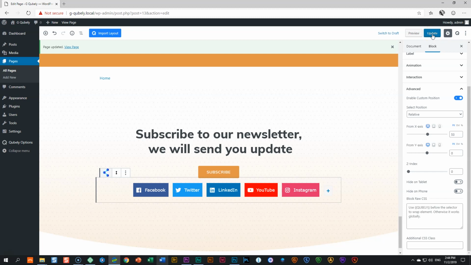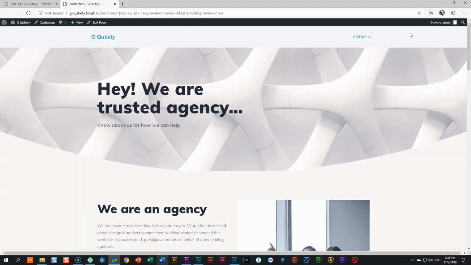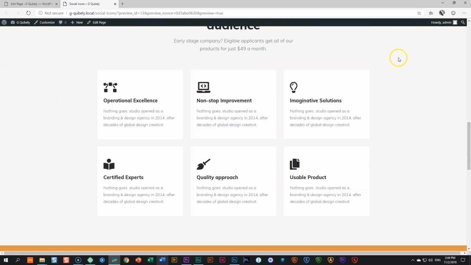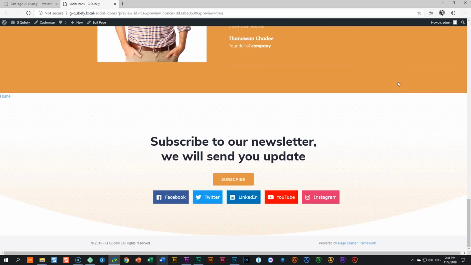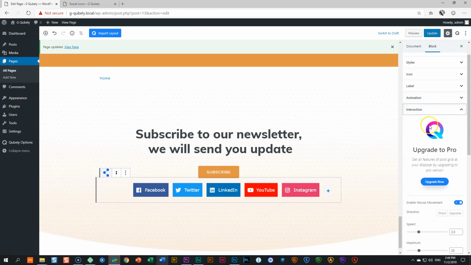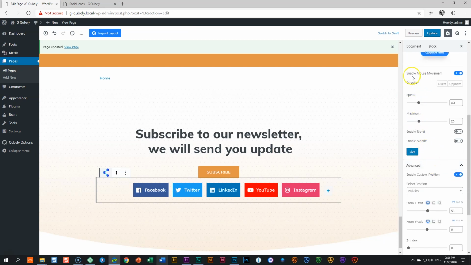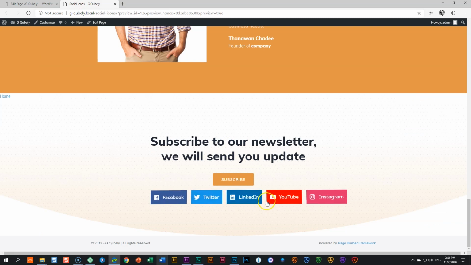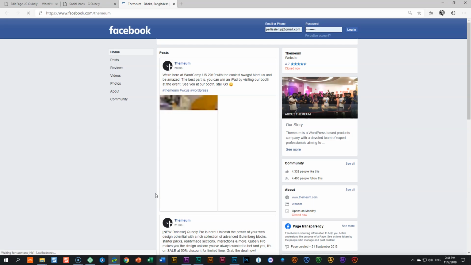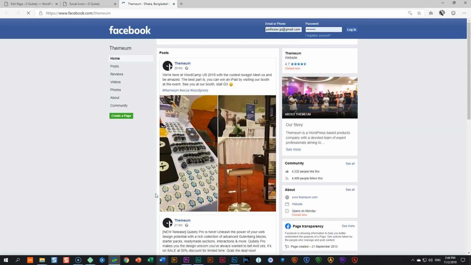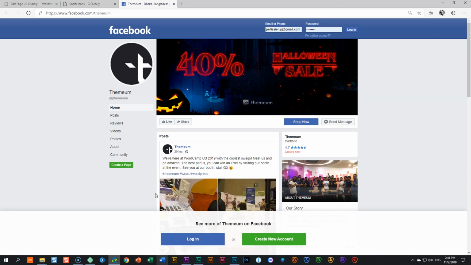Let's update what we've done here and let's go view it on the front end to see if it works as good as I say it does. Scroll to the bottom, look at that entrance animation and see what happens. That is what happens with that, what is that one called again? Interaction. We call this the interaction enable mouse movement. Squeakity squeak mouse movement. And then from here, click on Facebook. And it will take you to your Facebook page. So this is not for social sharing. This will be for your social media links. And you can add all your links there. People can easily find it.